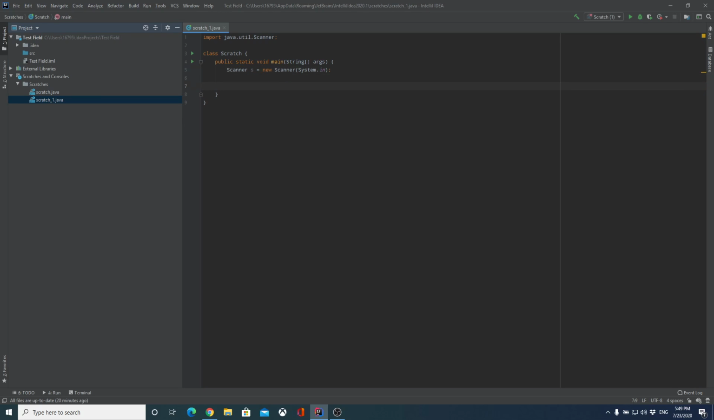And now the scanner class is created. So in the problem we're required to take in three integer inputs for small, medium, and large. So let's first do the small. We have to do them in order since they're inputted in a specific order. So let's first do small.